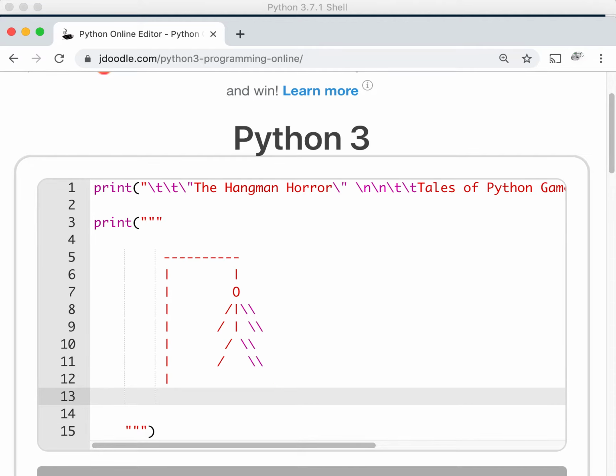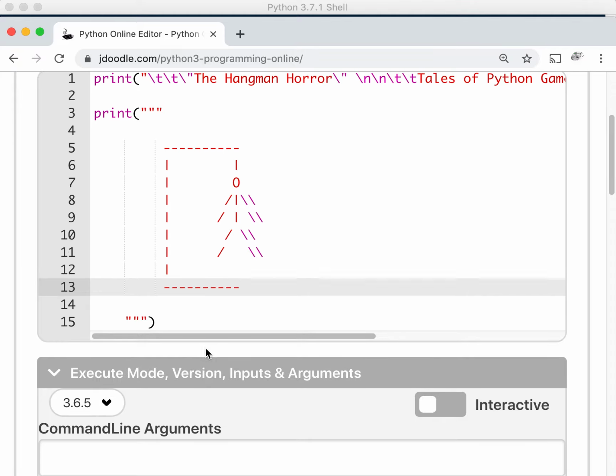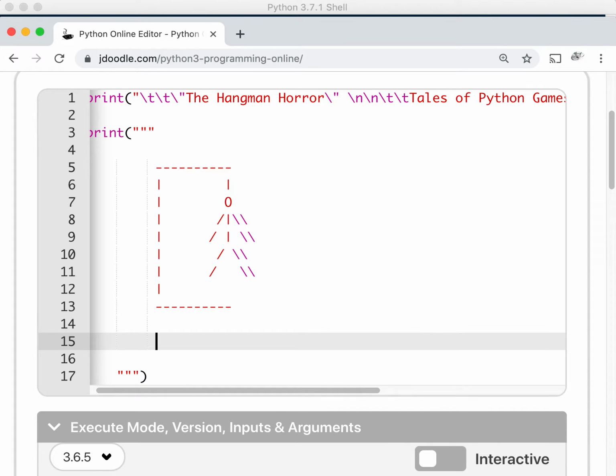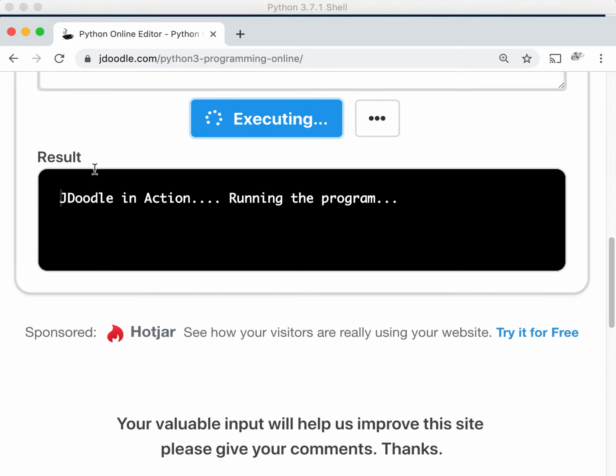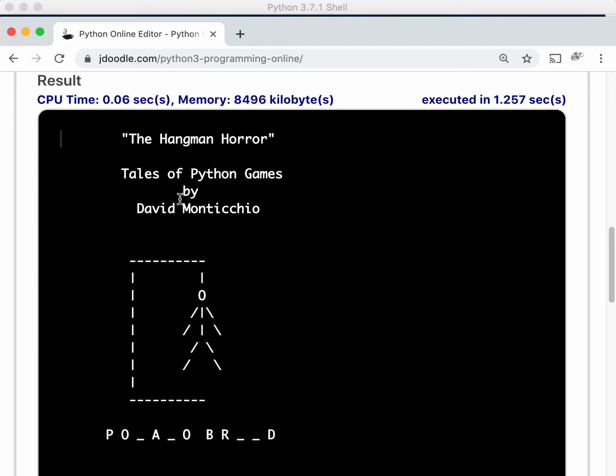And then I think I need probably some more dashes because it's a game of hangman. That needs to happen. And then, of course, I'll put what the person was failing to get, which in this case I made potato, whoops, potato, and there we go. So now when I hit execute, it says Tales of the Hangman Horror, blah, blah, blah, blah, and it looks like that.